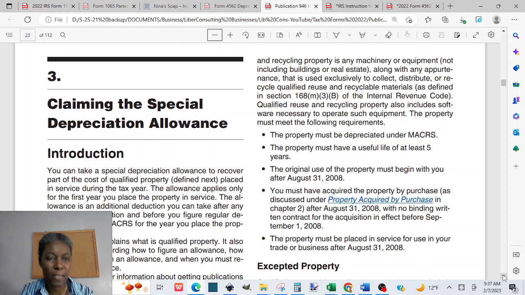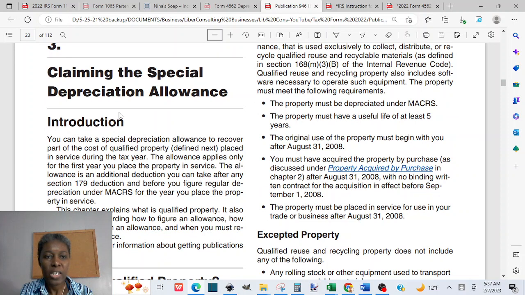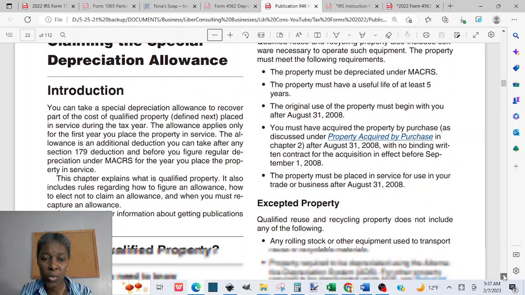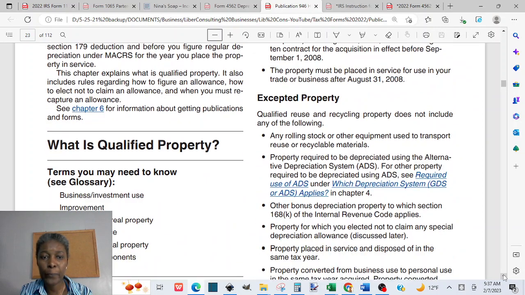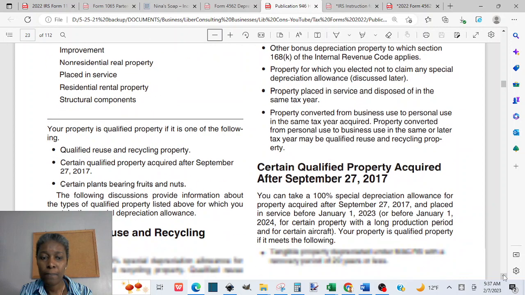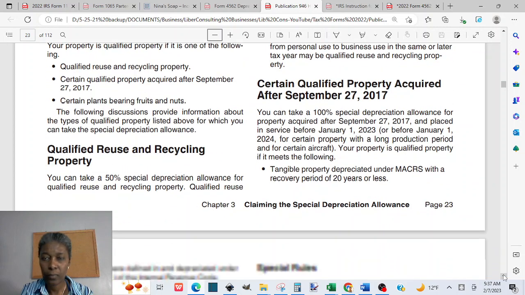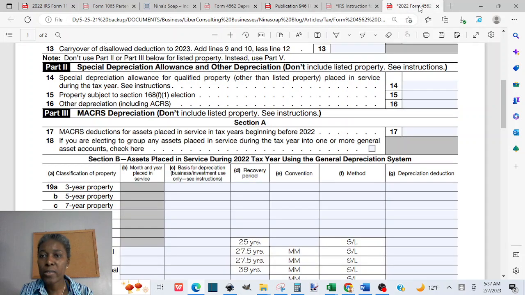And that's section 179. For special depreciation, you can read about it on page 23 of Publication 946. But in our case, we are not going to claim it. When you read it, you will see what kind of property is qualified. Since we are not going to take a special deduction for our iron, we are going to leave part 2 alone. Part 2 has line 14 to line 16, so we are going to leave it blank.